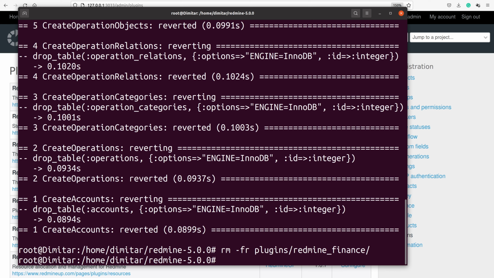Okay, and the very last step that we have to do is to just touch tmp/restart.txt, so it is going to restart your Redmine. So the changes that we have just done are going to be applied.